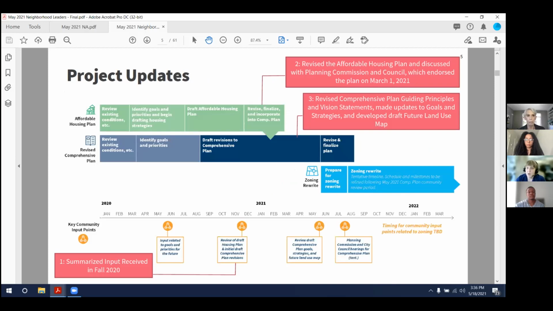Thanks, Ron. This is the current project schedule. For those of you who have been around for a while, you may have noticed we've shifted a bit as we go. We did kick off the project in January 2020, and then our initial first phase of engagement was planned for March of 2020. Due to COVID, we ended up having to push that back a little bit, and it shifted the schedule as we went. As you can see here, the green bar shows the Affordable Housing Plan timeline. The dark blue bar shows the Comprehensive Plan timeline, and the lighter, brighter blue bar shows the zoning rewrite timeline.